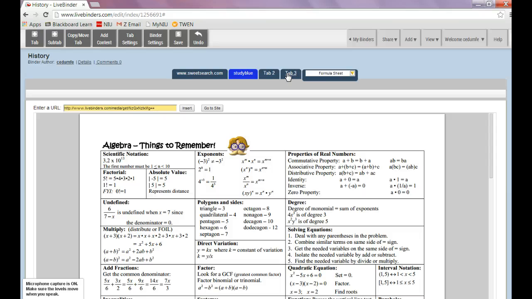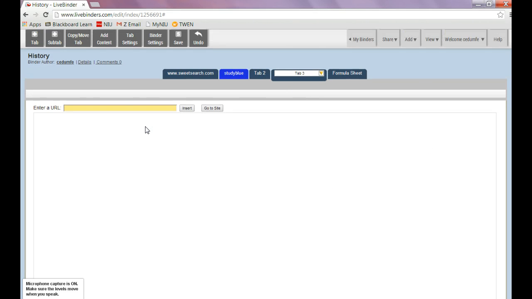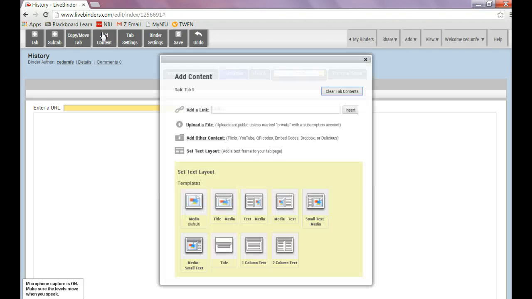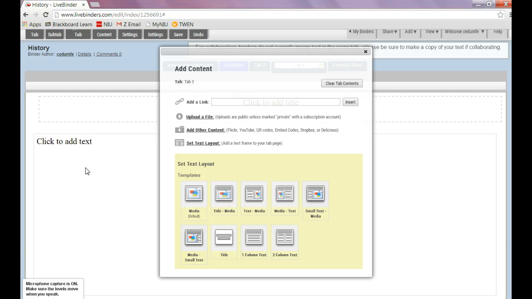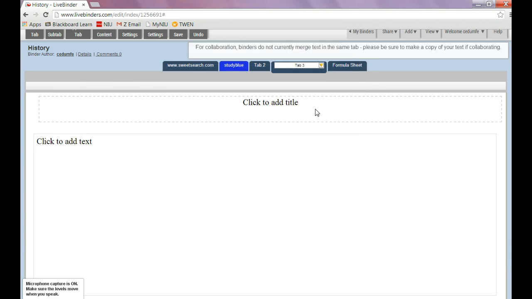So we're just going to go ahead and click on tab 3 here, and then at the top we're going to click Add Content. And you're going to see some of the options that I've already shown you, such as add a link, upload a file, add other content such as a YouTube video or even a Dropbox file. And you can also set text layout, which means you can type directly into the live binder. So we're just going to go ahead and click one column text, and it went ahead and added it here, so we're just going to go ahead and X out of this.